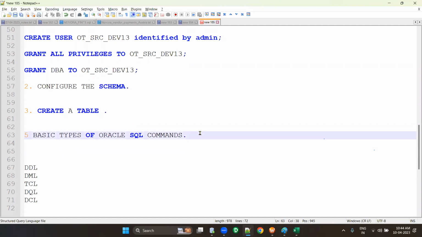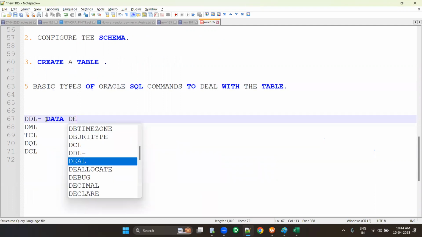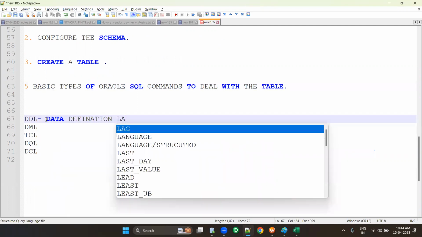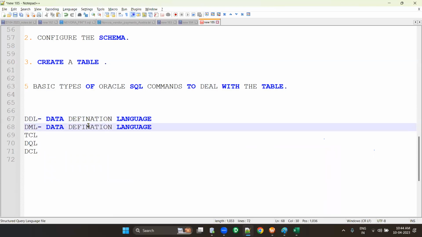Oracle SQL commands to deal with the table. What are those? DDL means data definition language. Next one is DML, which means data manipulation language.